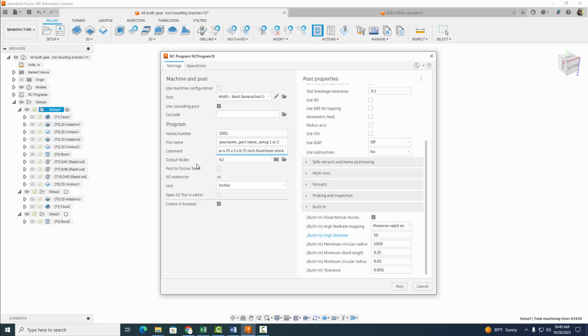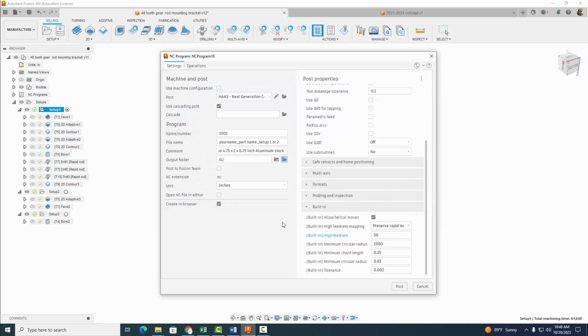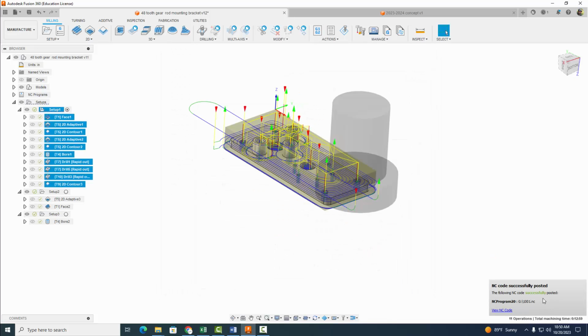All right, now for output folder, here is where you select your thumb drive. So I'm going to click here, make sure that my thumb drive here is selected, and hit select folder. All right, in my class, we use pretty much inches for everything, so leave that as inches, and then go ahead and select post. And if you're lucky, you'll get a message here that you did indeed successfully post your G-code.